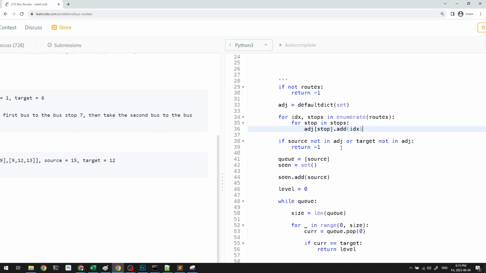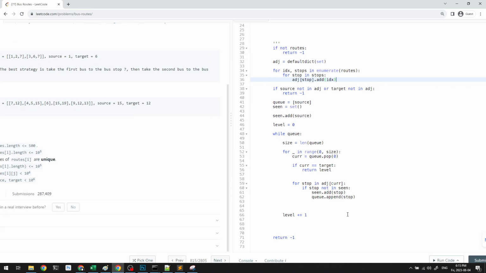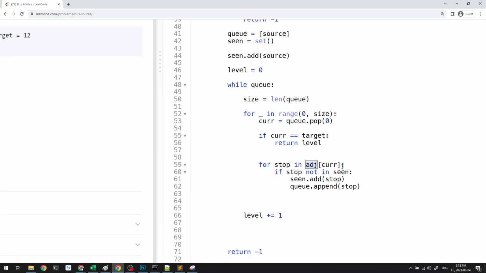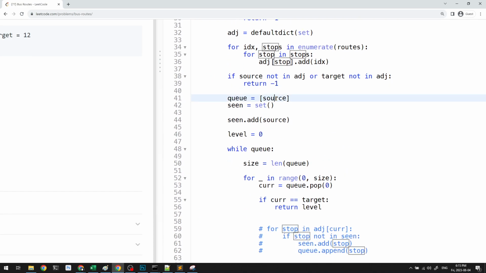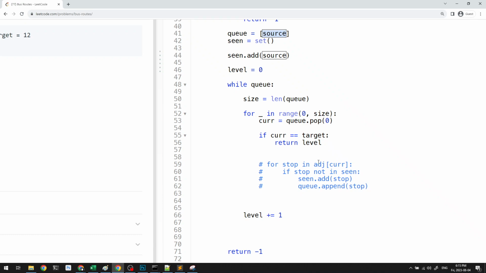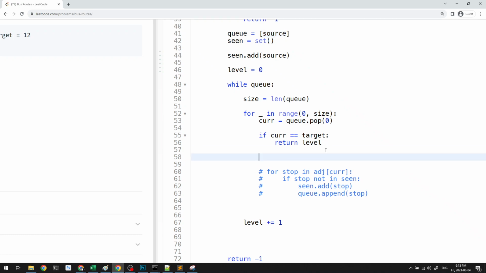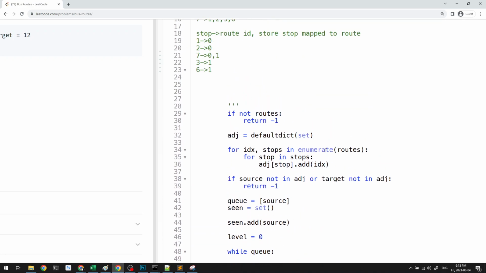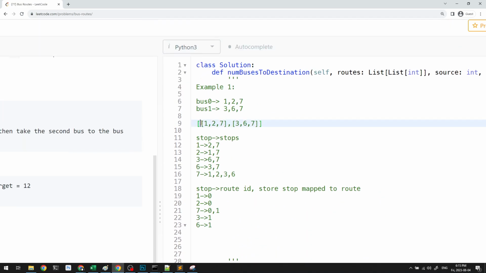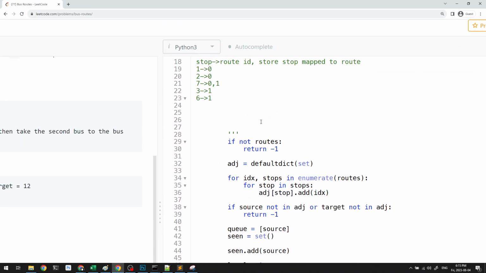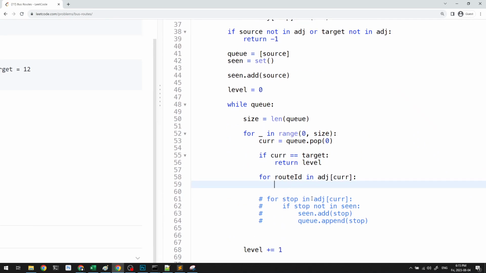Okay. So now we actually don't have to change a lot of things, but down here, when we are popping, let me just comment this out. When we are popping, we initially popped a stop, right? So here we're still popping a stop, but note that we can't look in adjacency list cur because that will actually give me the route index. So what I can do here is for route ID in adjacency list cur. Now route ID is 0, 1, 2. It basically is 0 for this, 1 for this, right? So now I can get my list of stops that way.